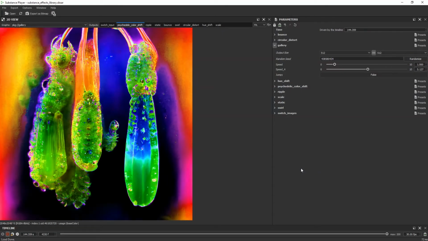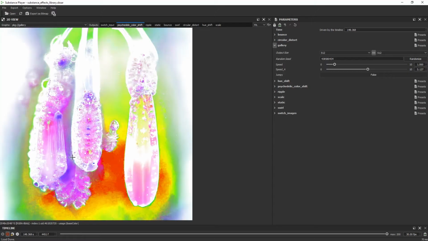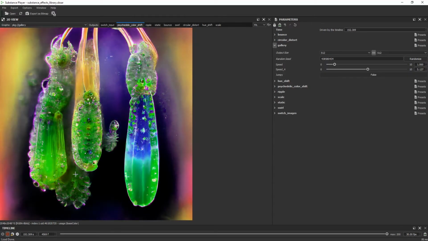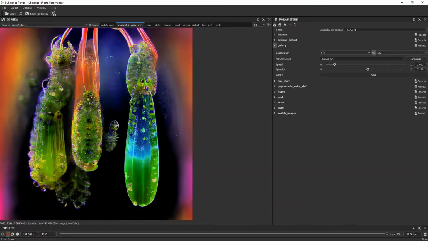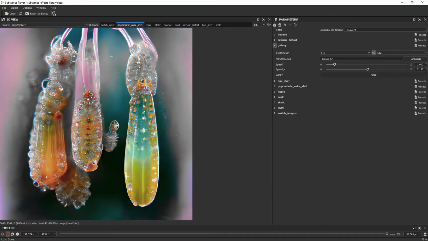How's it going, everybody? Today I want to try to show you how you can make this, what I've been calling psychedelic color shift effect in Substance Designer. Now we're not going to be focusing on any of the image itself, we're just going to be focusing on how we can animate this cool little color transition.